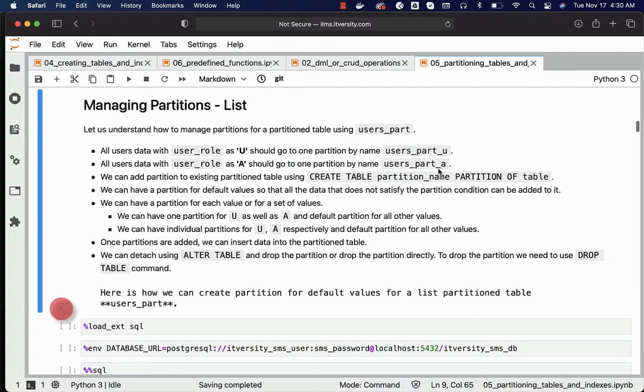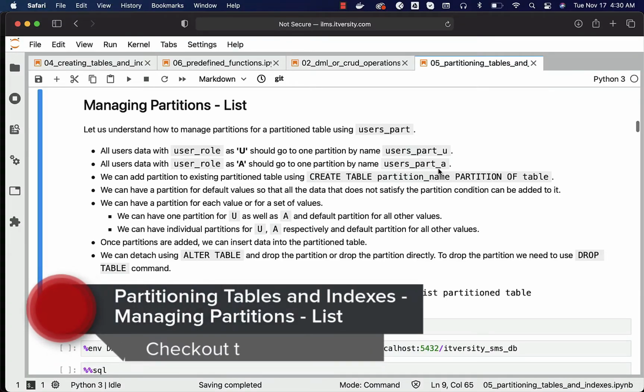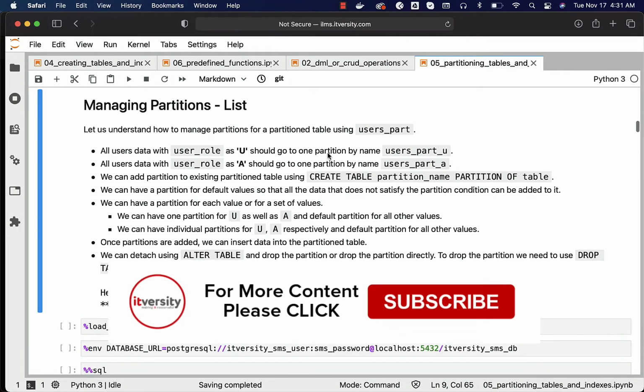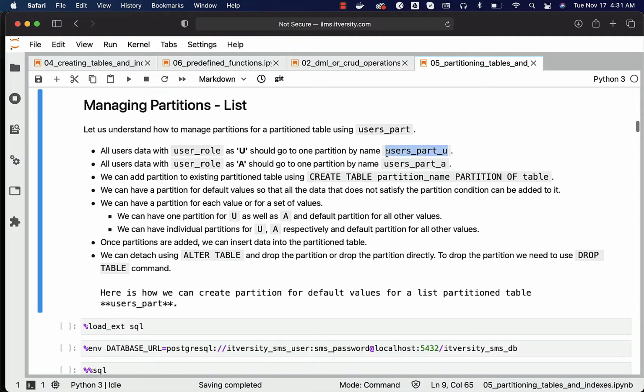Let us understand how to manage partitions for a partition table using the table which is created as part of the previous topic. The table name is nothing but users_part. When it comes to data in this table, with user role U should go to one partition and with user role A should go to another partition, and the partition names are specified here. For U it should be users_part_U. For A it should be users_part_A. U stands for user and A stands for admin.